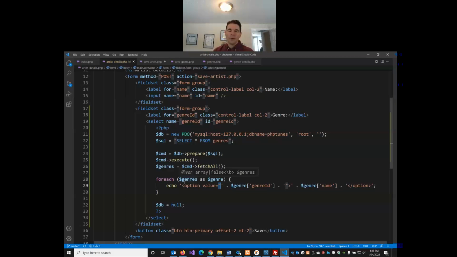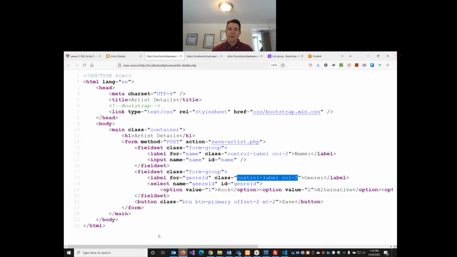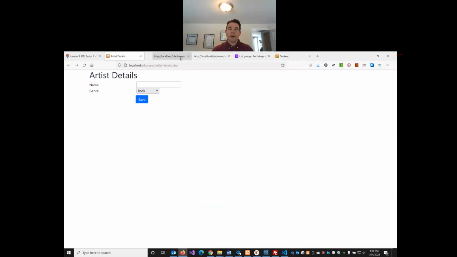So I'm using single quotes around the literals, and I'm using double quotes around my HTML attribute values. So now we need to modify our save page, because our save artist page, right now, only saves the artist name. So this is going to throw an error because we said the genre ID isn't null.